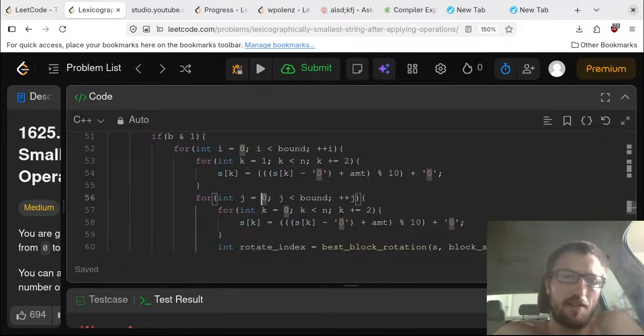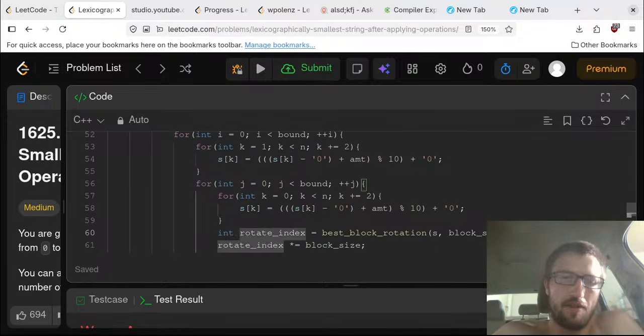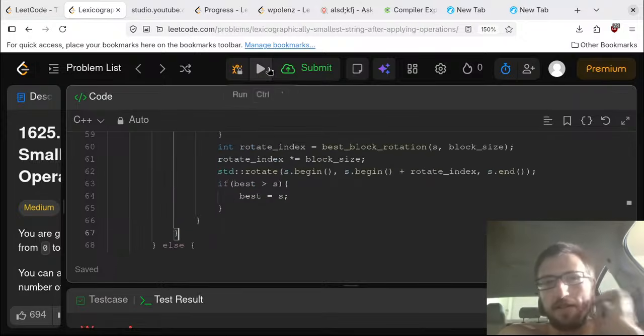It's odd and then even, and then have the rotate index. I think that's a simpler logic.